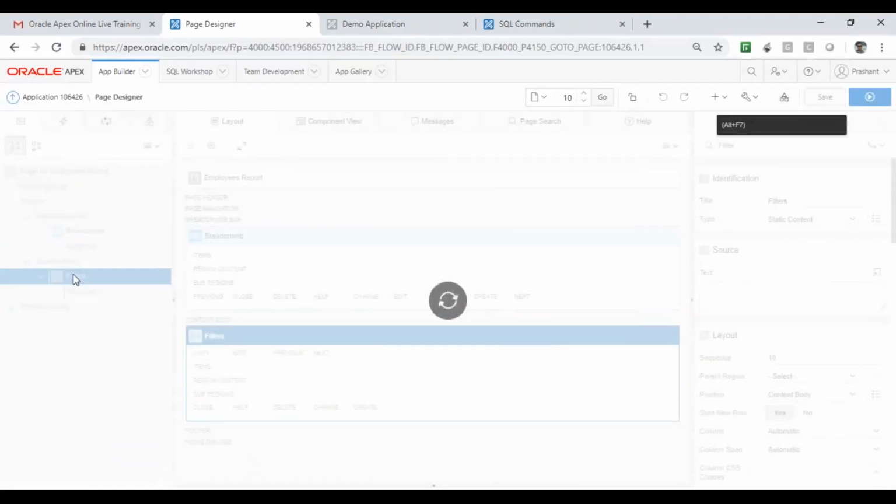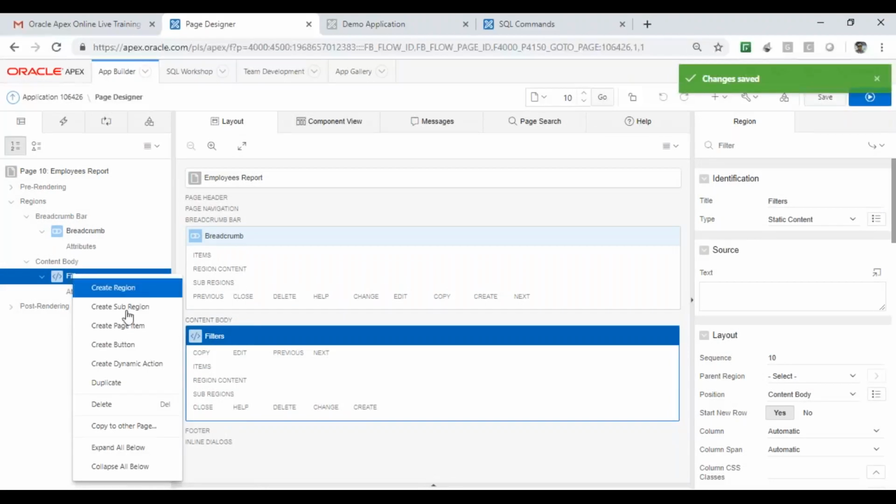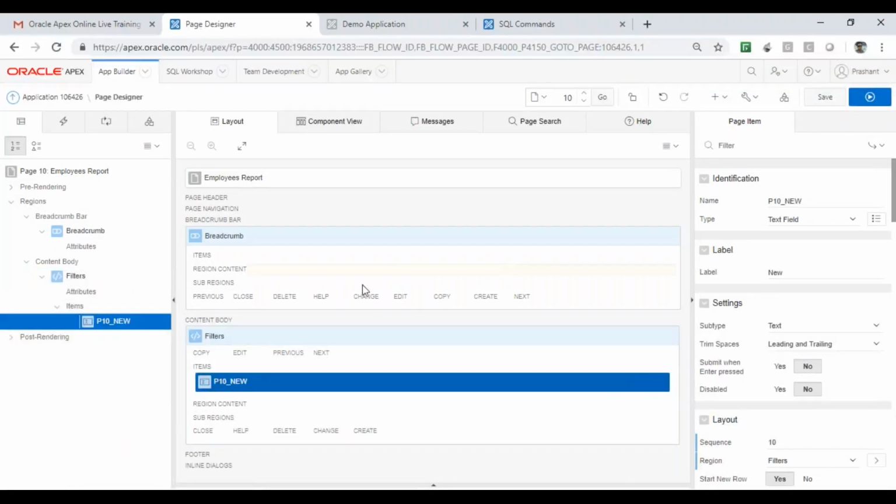And once the filter region is created, I will right click and create page item. Once you click on create page item, by default it will add P underscore P10. So P10 is page 10. If you are in page number 20, it will suffix it with P20, and then you can change the name. You can change this entire name itself, but it is a convention to start the page item name with P and then the page number.